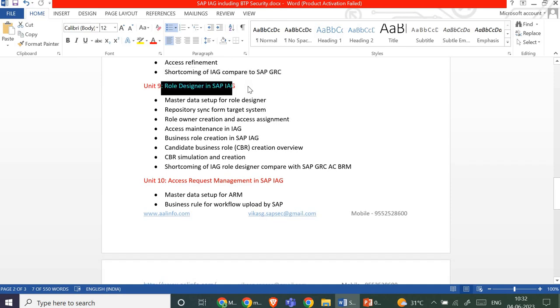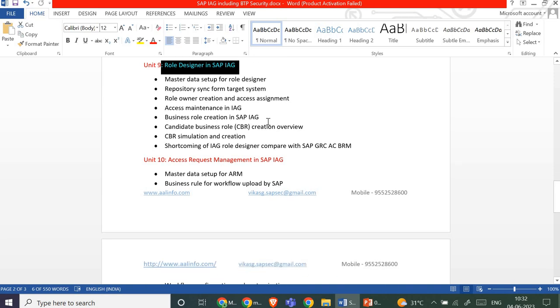Then the role designer in SAP IAG. Similar to your BRM, we'll be learning here how to set up the master data for role designer. Repository sync also we have to do, how to create a role owner, and access assignment, access maintenance in IAG, and business role creation in SAP IAG.